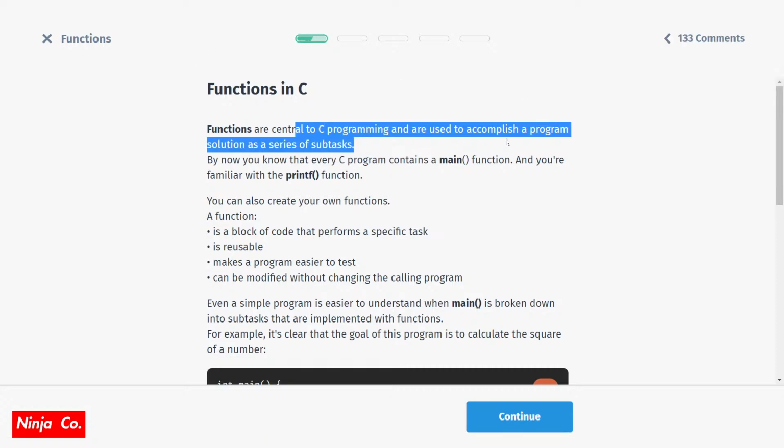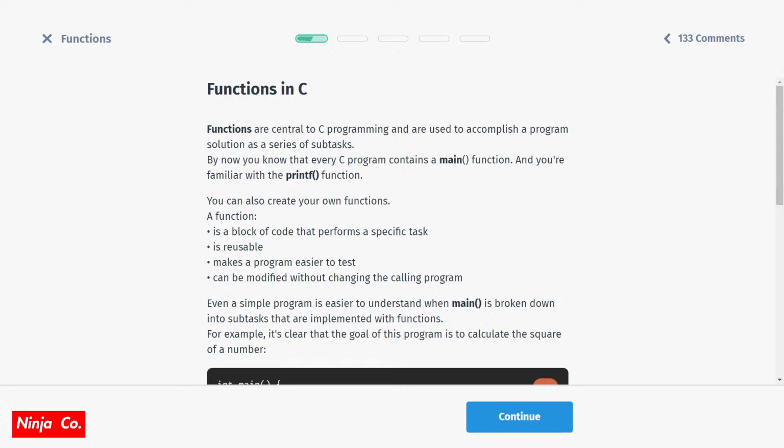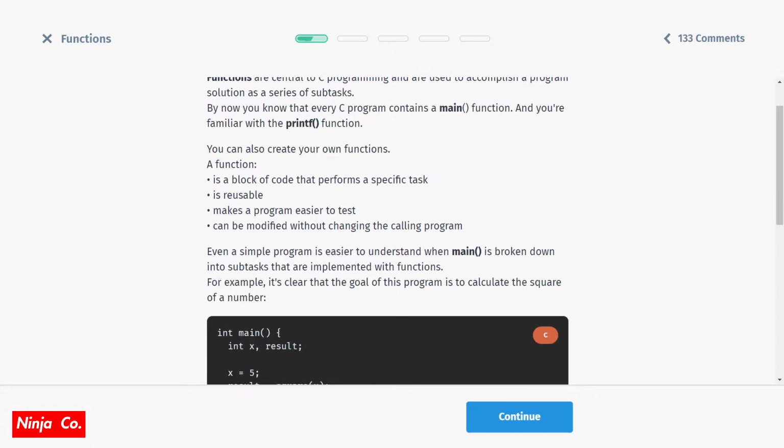A function is central to C programs and is used to accomplish the programming solution as a series of subtasks. By now you know that every C program contains a main function, even void main. And you are familiar with the printf function, which is used to print a line, to give the output. You can also create your own function.